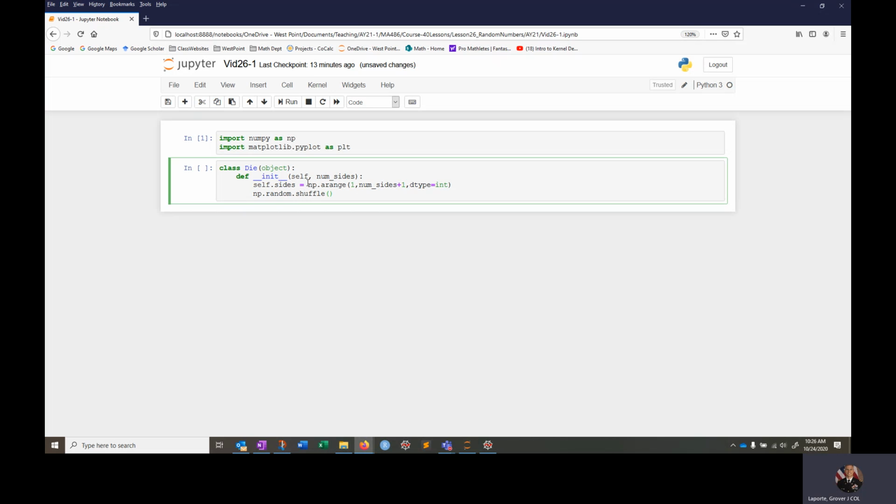And what the random shuffle command is, you pass in a list or a NumPy array and it will shuffle those suckers up for you. So sides and then self.face. So what are we going to do? I'm going to let self.face equal to self. Okay, that's what we're going to do.